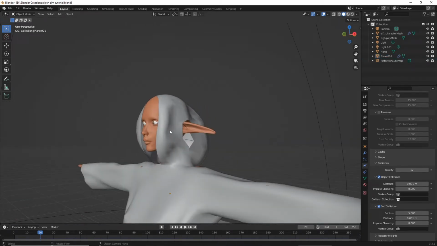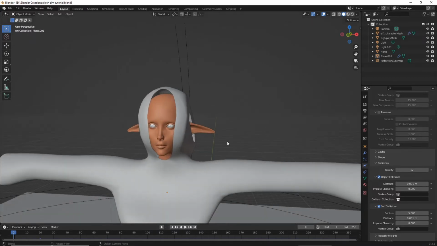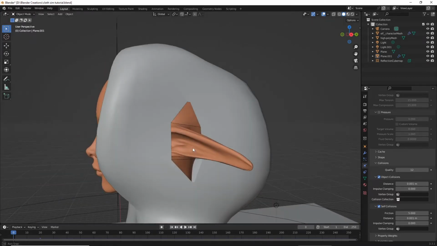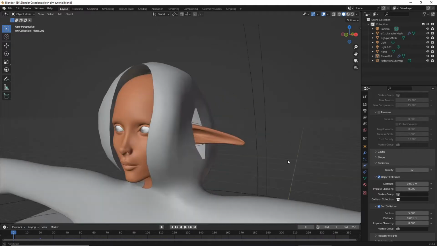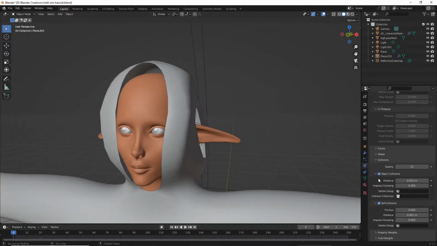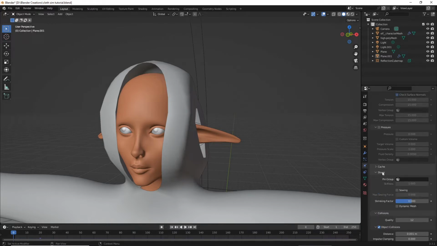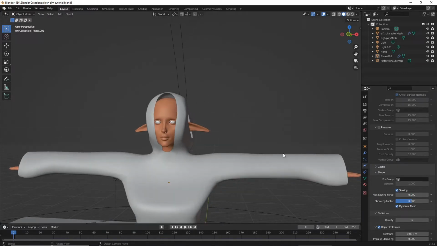So we've got these huge holes in the ears. So now what we're going to do is I'm going to go over to the physics tab and I'm going to open shape and I'm going to select sewing. So sewing and dynamic mesh. And then I'm going to hit play.